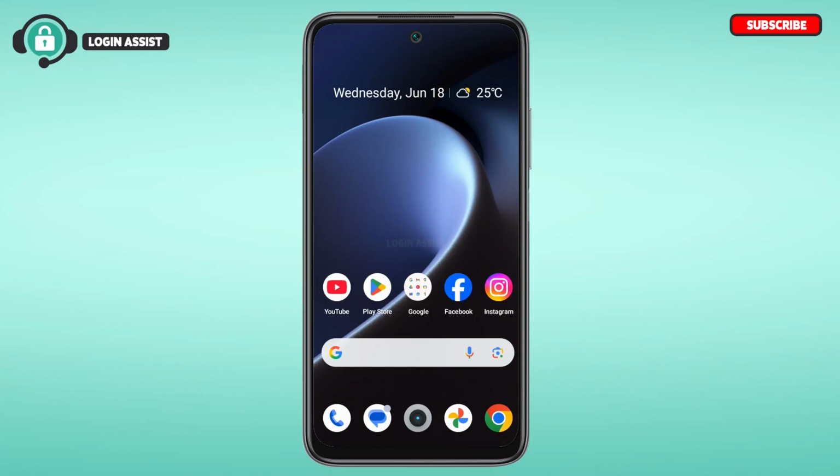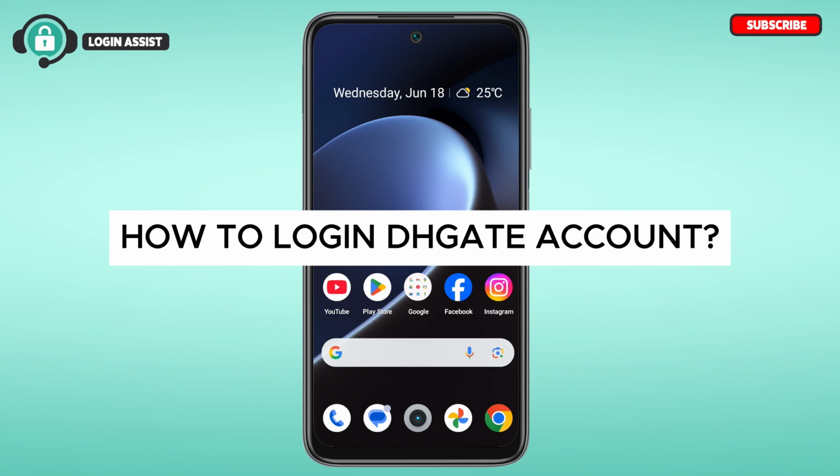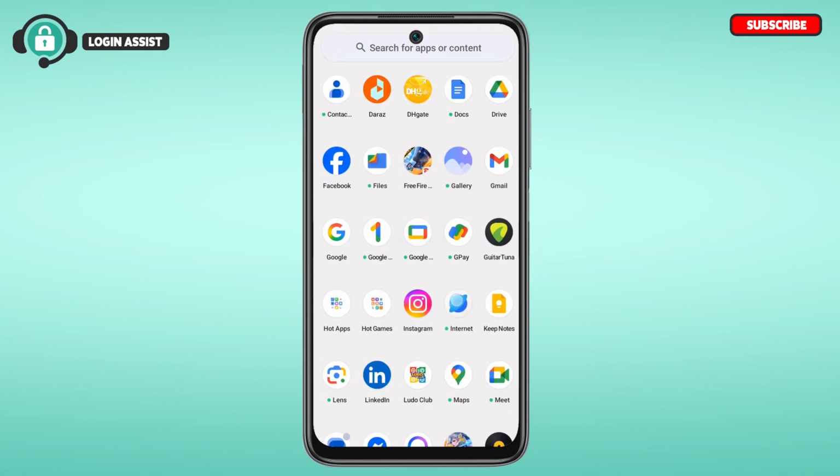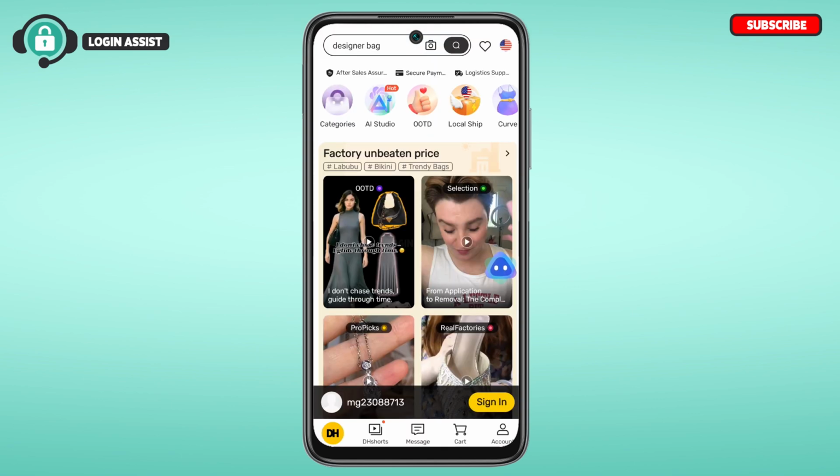In this guide video, I will show you how to log in DHgate account. So first of all, what you have to do is launch open DHgate application. If you do not have this application, you can download it from Play Store and App Store. You can see over here DHgate application has been opened.